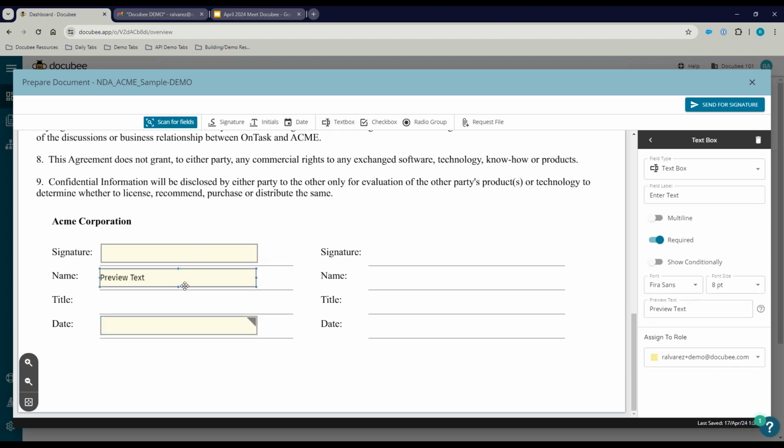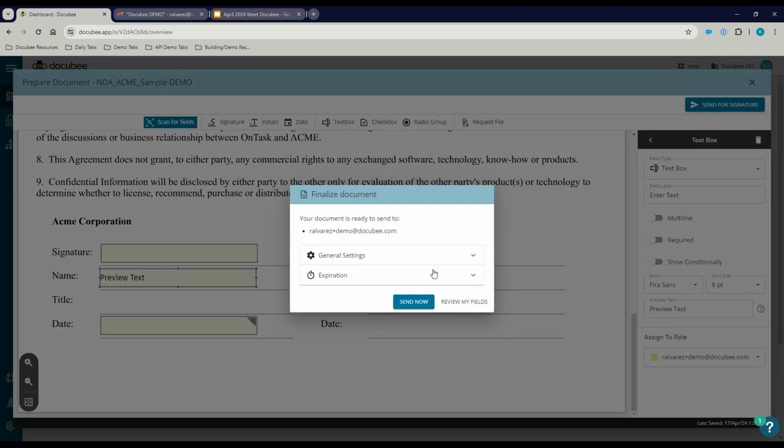And what you'll notice is as I drop these fields on the document, the right-hand panel kind of gives you configuration options. And so with this name field, maybe we want to make this optional. So it gives you that control over making sure that the signer or the person filling out this document fills out all the required fields that you need so that you don't have to go back and forth with them on that information. Okay, and so next I'm just going to send this so we can see our signing ceremony.